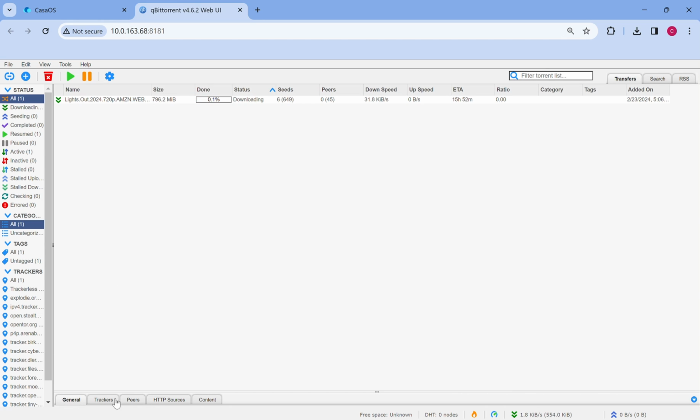qBittorrent provides a reliable, flexible, and user-friendly download solution on CasaOS, suitable for a wide range of users. It embraces the spirit of sharing. The download speed of qBittorrent depends on the number of available resources and participation of a large number of users in seeding. The more users there are sharing and uploading, the faster the download speed will be.